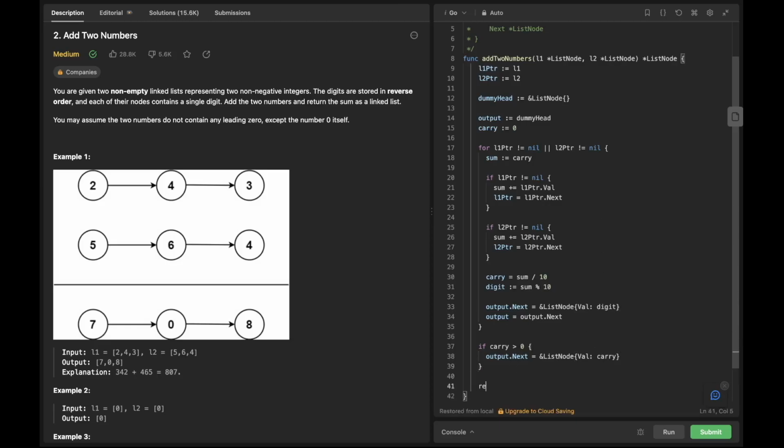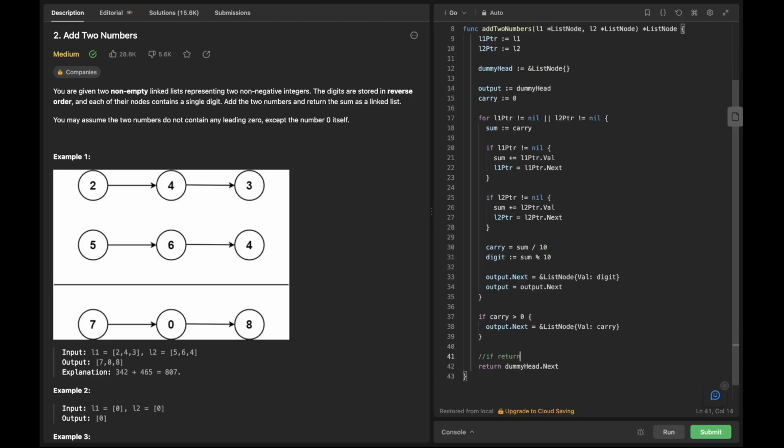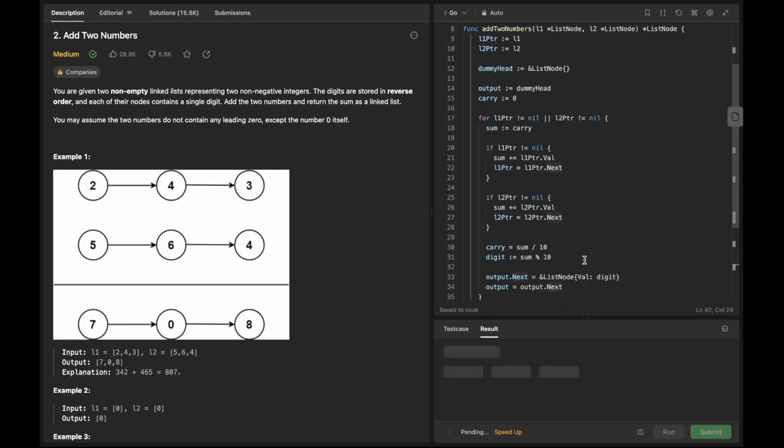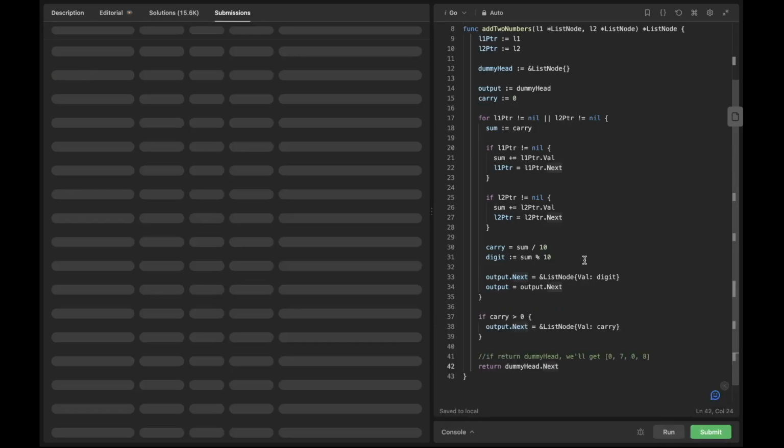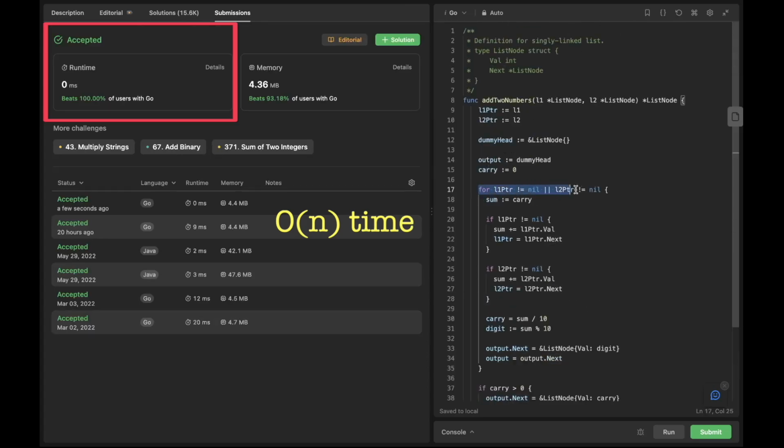And ultimately, we want to return dummy.next, because recall, if we return dummy head, we will get 0708 instead of 708. There we go. Now this solution runs in linear time because we're only going through either list once.